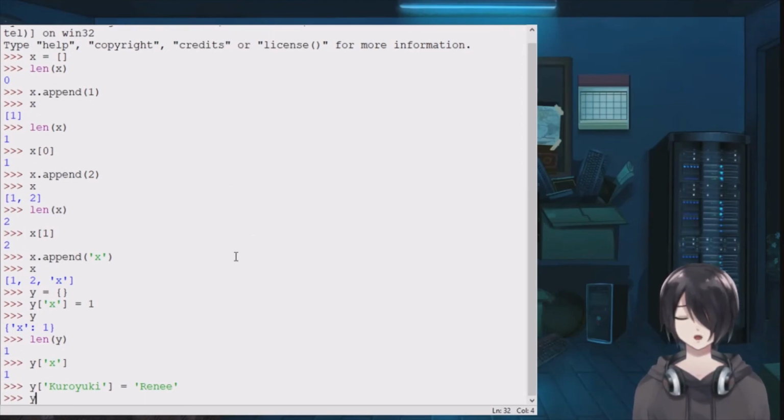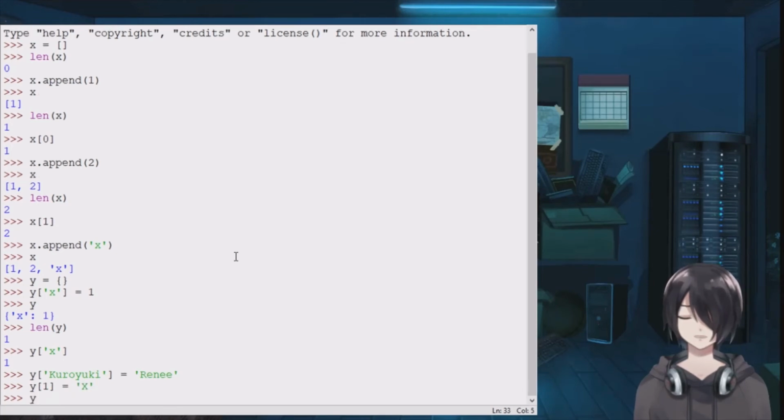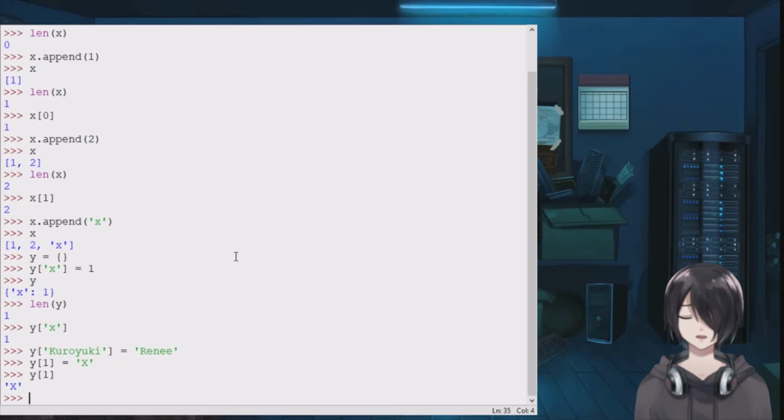So you can do anything with it. You can have any primitive as the key. If I want it to be a number, I can do that as well. It doesn't have to be uniform, like the list.